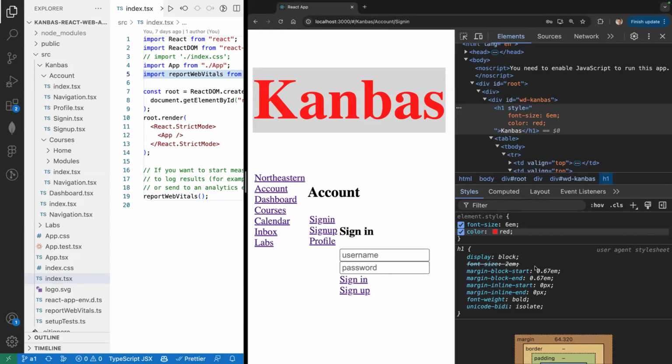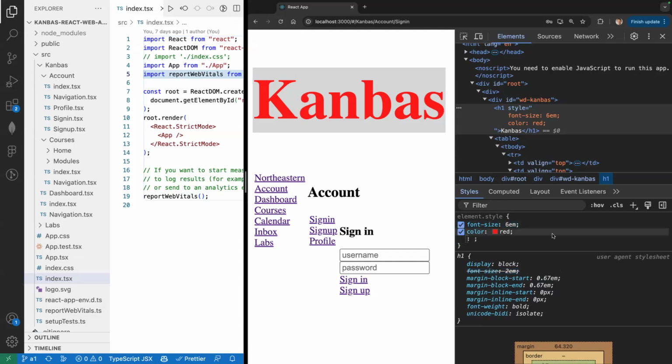So notice that this display is saying that even though there's two font sizes, this one is overwritten. So notice that there's a strike through. That means that this was not taking precedence. Mine is taking precedence. So there it is. So that's what we're going to be doing for the next couple of modules.